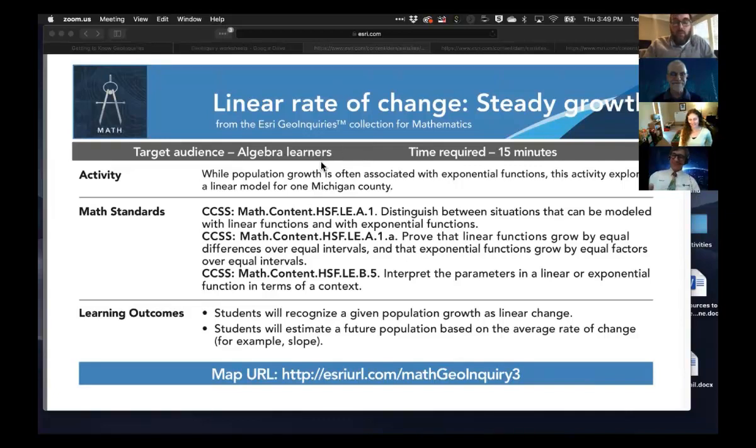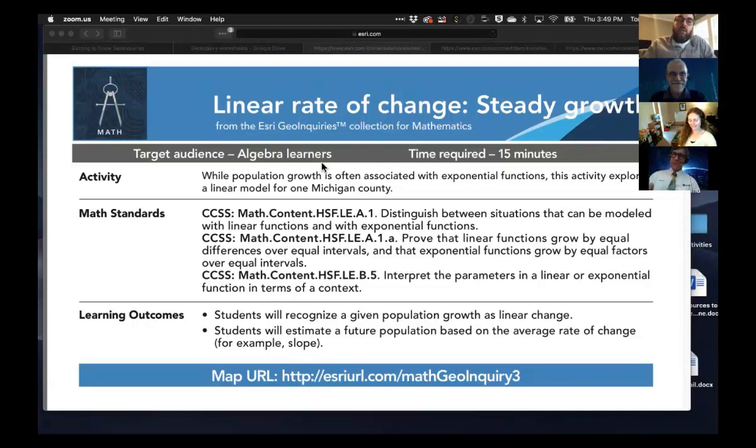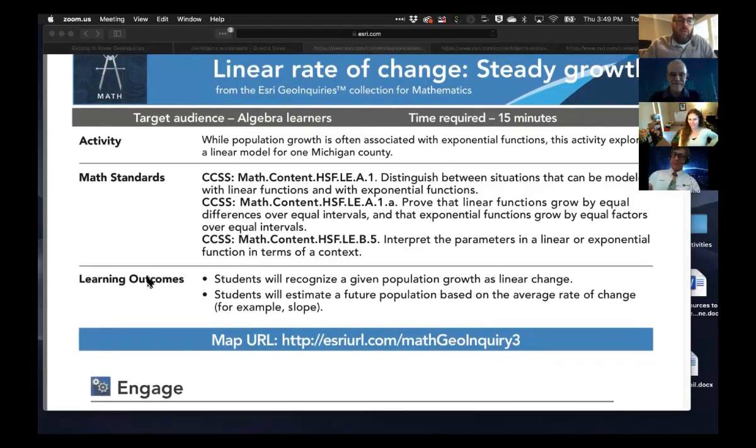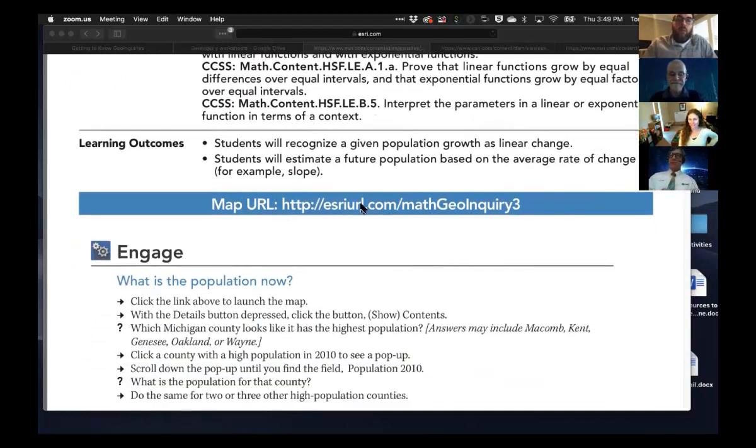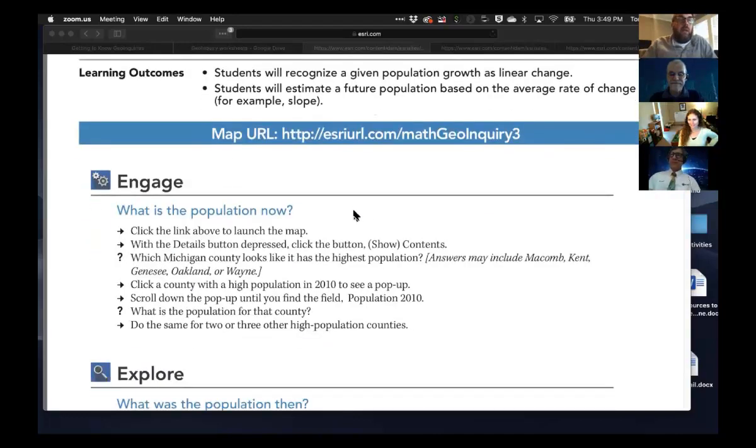This activity is particularly interesting, I think, for a lot of educators because it really does address social studies, math, and science. Again, this is inside the math collection, but what we're fundamentally looking at is growth models, and we're looking at linear models of growth, and that touches on a lot of different content areas for a lot of different instructors. You'll notice that our math standards are listed here. We're using Common Core, and of course our learning outcomes are identified. We go down to our map link, our map URL that students or educators can use to access the interactive map. Joseph will help us out with that in just a moment.